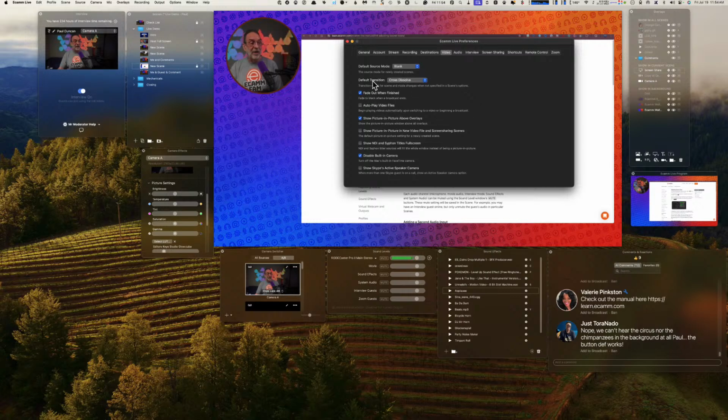You want it to fade out when you transition. How do you want it to? There's all kinds of transitions in here. Most of us use cross dissolve. If you have a laptop and you don't ever want to see the laptop camera show up, you can disable the built-in camera. I'm on a studio. It doesn't have a built-in camera. I really don't have to worry about that.